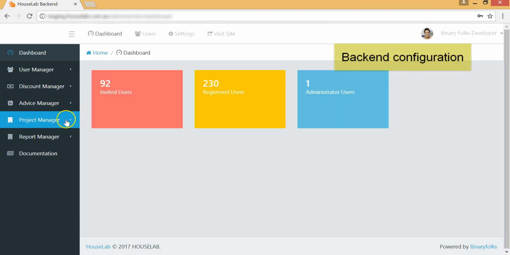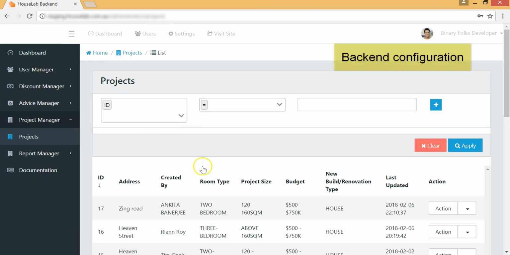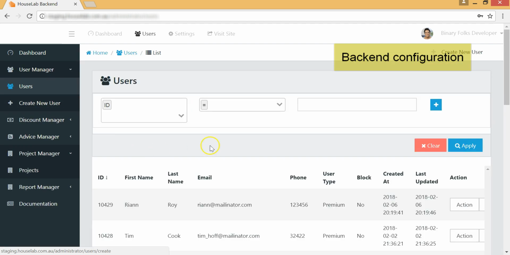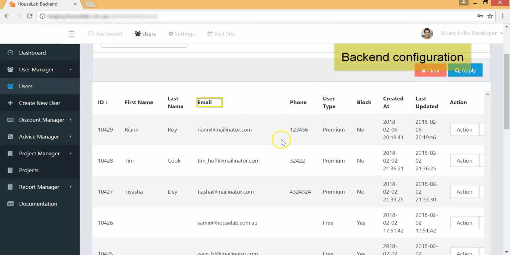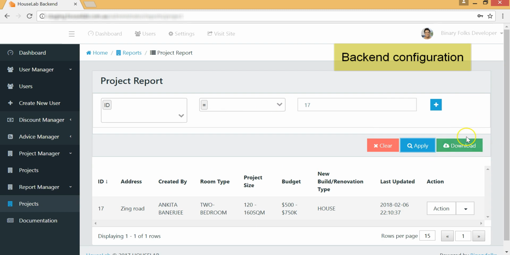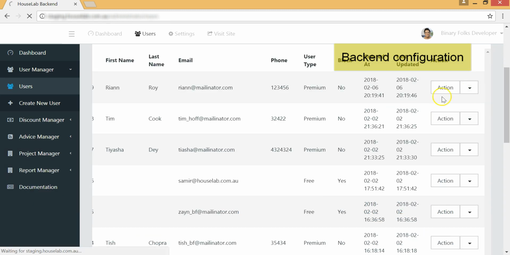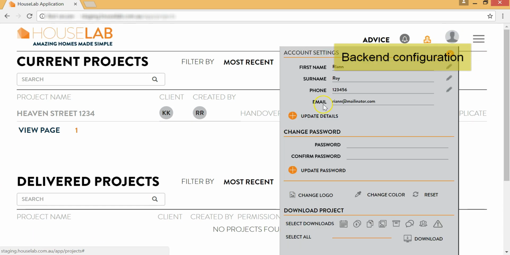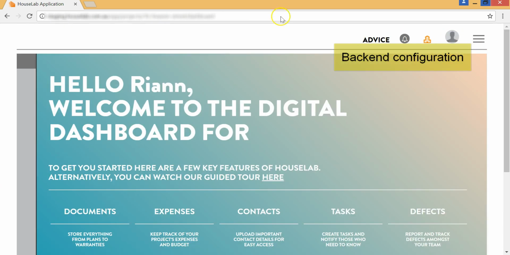Coming to the backend, the admin can see a list of all the projects and associated details like who created it and what the budget for that project is. He can also get a list of all the users and their personal contact details. We have also developed an advanced filter to get a list based on parameters and then make a report out of it. Impersonation is a very innovative method where the admin can log in as a user and experience the same issue that a user might have reported.